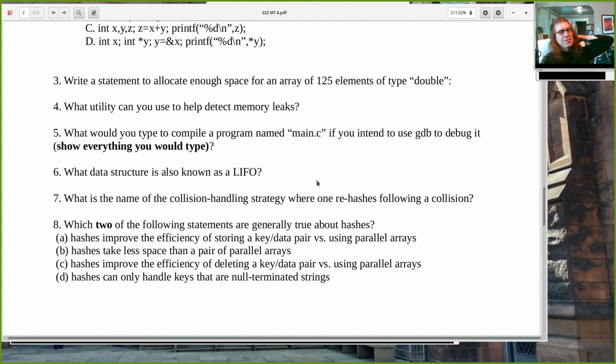Collision handling strategy where one rehashes following a collision, that is chaining. Okay, it is not rehashing. That was a nice attempt. But it's called chaining. Sorry, it's called probing. My bad. So there's two collision strategies we talked about, chaining and probing.